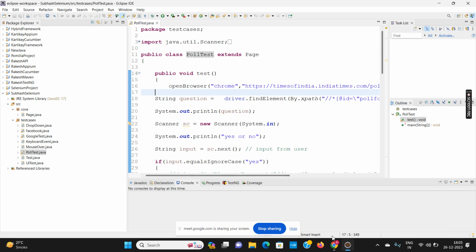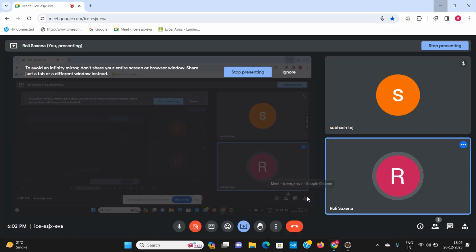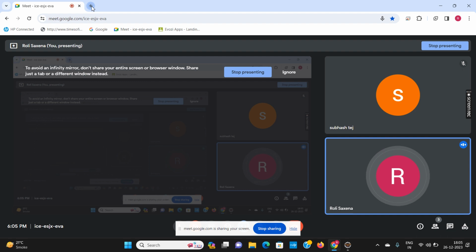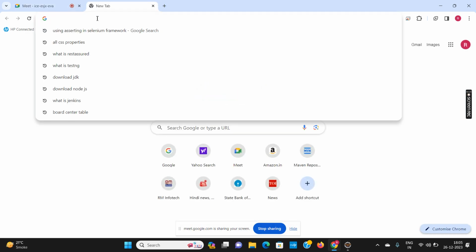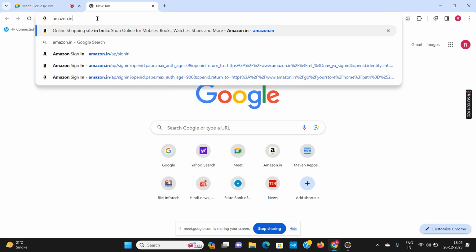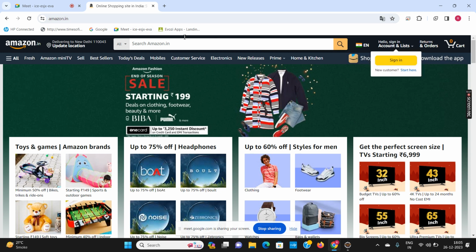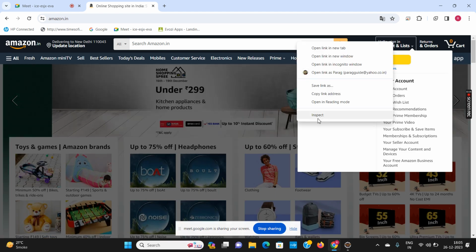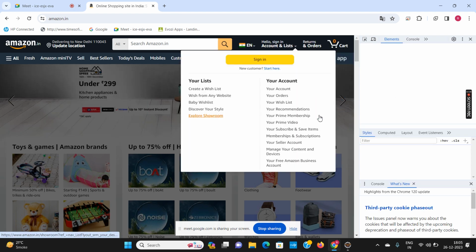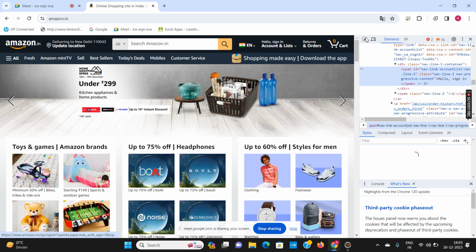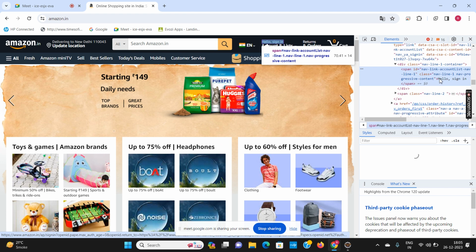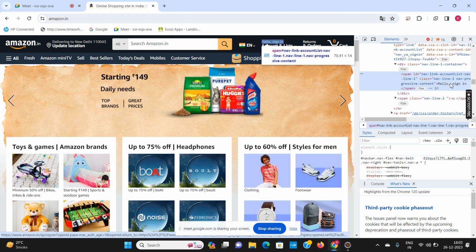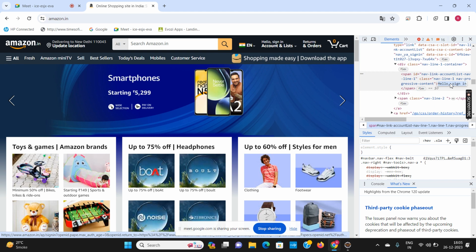So now in today's session, we'll be writing a sample program in which I will be going to amazon.in, and in amazon.in I want to click on this sign in. So first of all, I am taking the XPath for this sign in. That is, I want to click on this hello sign in. So I will use this hello sign in text.